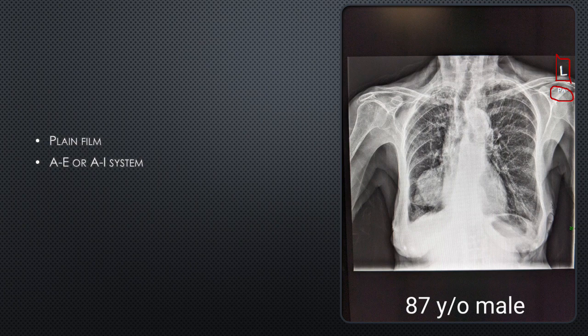So this is a PA film with a large rounded opacity in the right lower to mid zone, as you can see here. This actually triggered a CAL alert, which is a cancer alert put on chest x-rays, which then goes on to have an urgent CT thorax done to further identify what the lesion may be and try and stage it if possible. The left lung itself has no significant pathology.